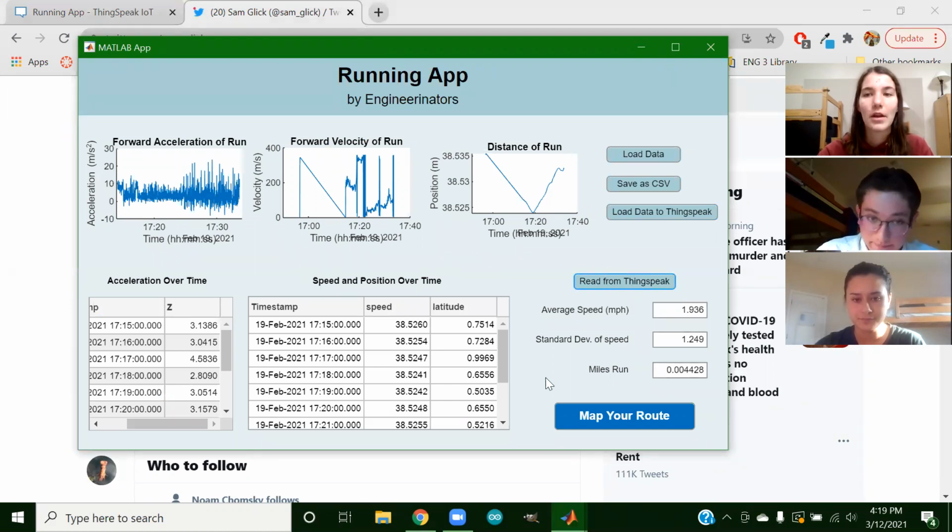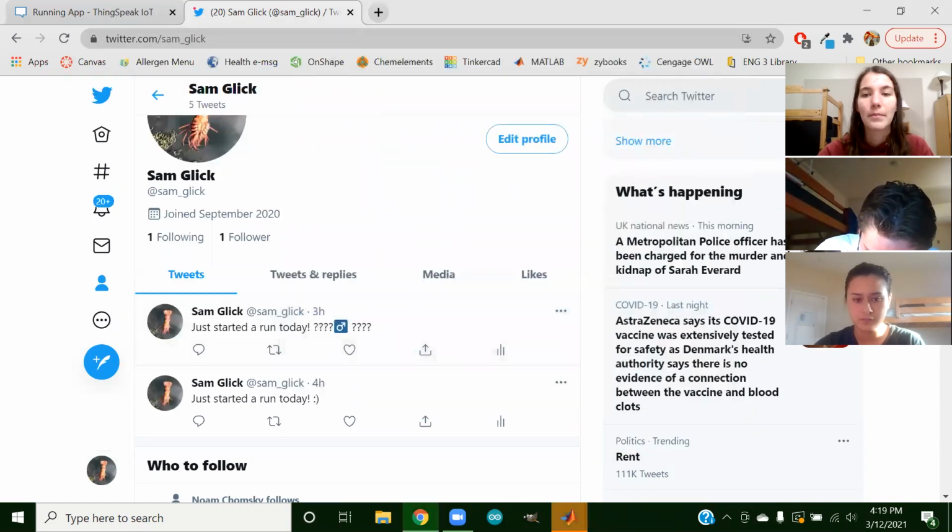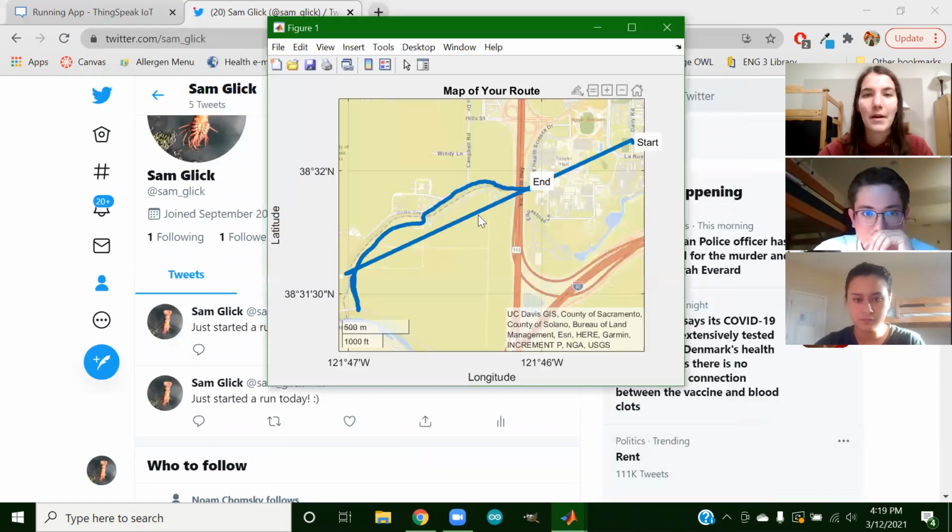The last function of our app is the map function, which is right here. If you click this button and load in the raw data file, it brings up a street view map of the entire course that you ran. We have a little bit of a blip in our data, but it maps it correctly based on what the data was.